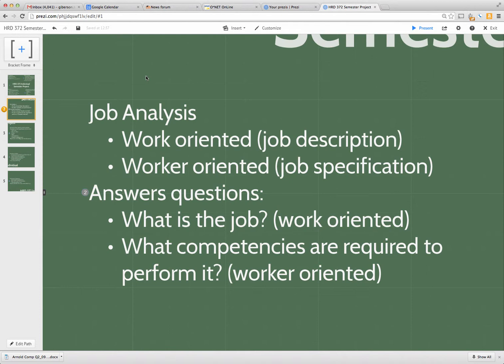The first type of content that we look for when we're doing a job analysis is work-oriented information. So in other words, what kind of tasks do people complete? For example, in my particular job, I have a whole host of different tasks that I complete related to teaching, such as prepare presentations, I grade papers, I write exams, so forth and so on.